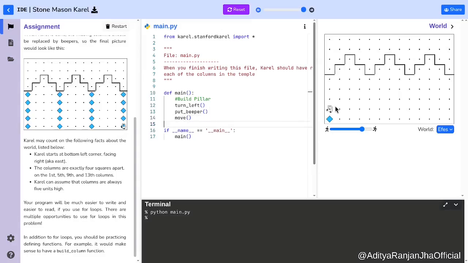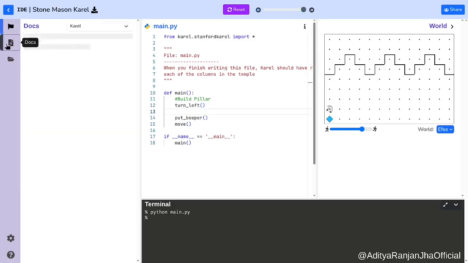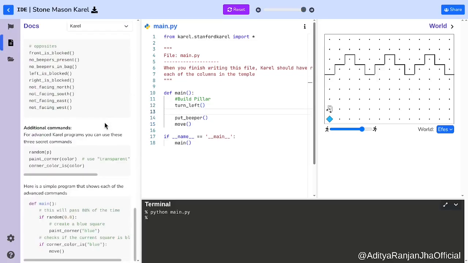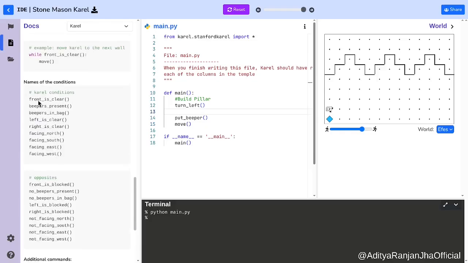And can we move till the last thing? So there is a condition, if we remember it correctly, that is front is clear, isn't it? So if we are facing this way, that is north, this is up front. And till this wall appears, we need to move and put beepers. So we can say, while front is clear, we can probably move and put the beepers. So this will actually do the whole thing at once.